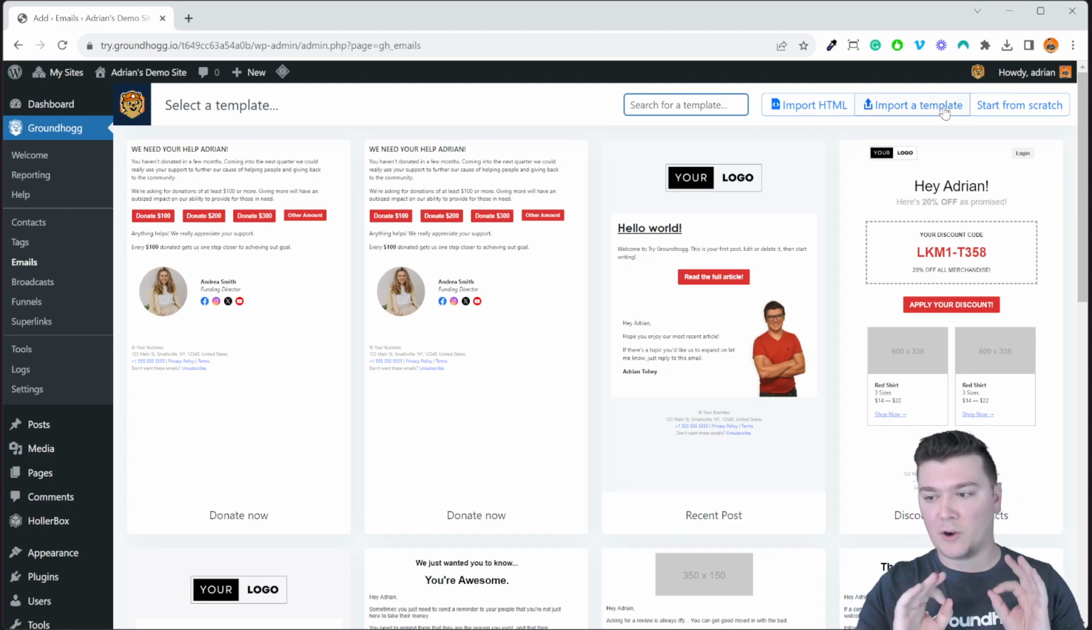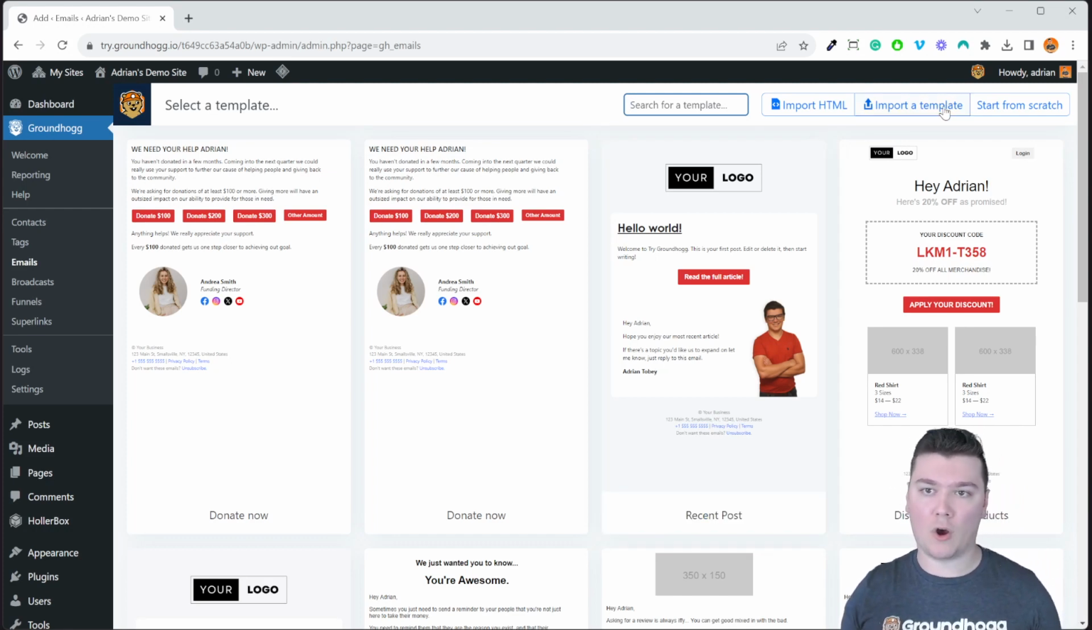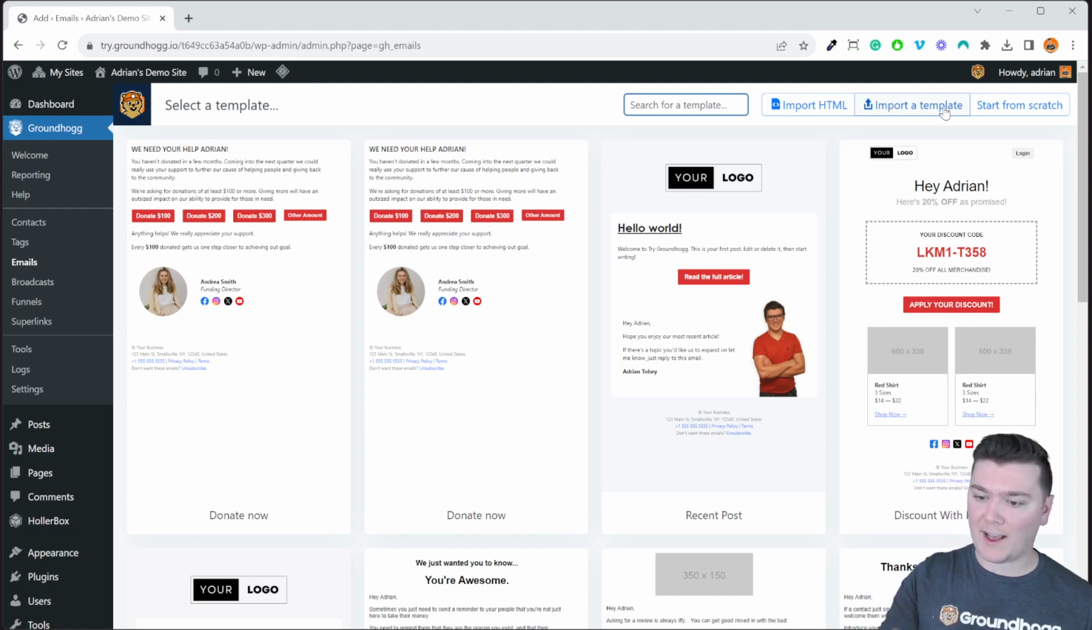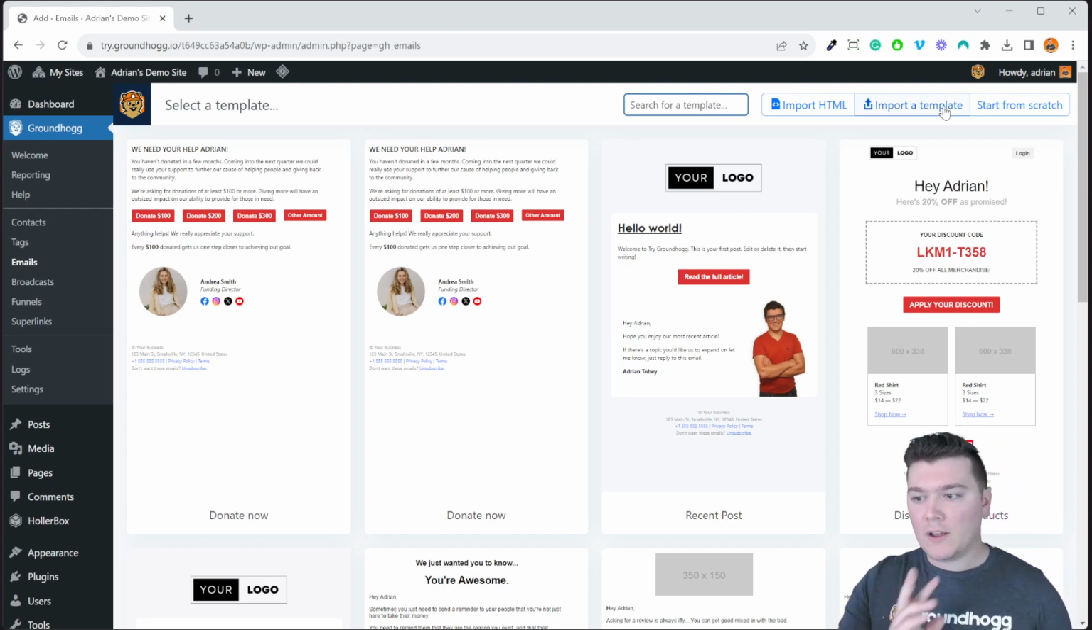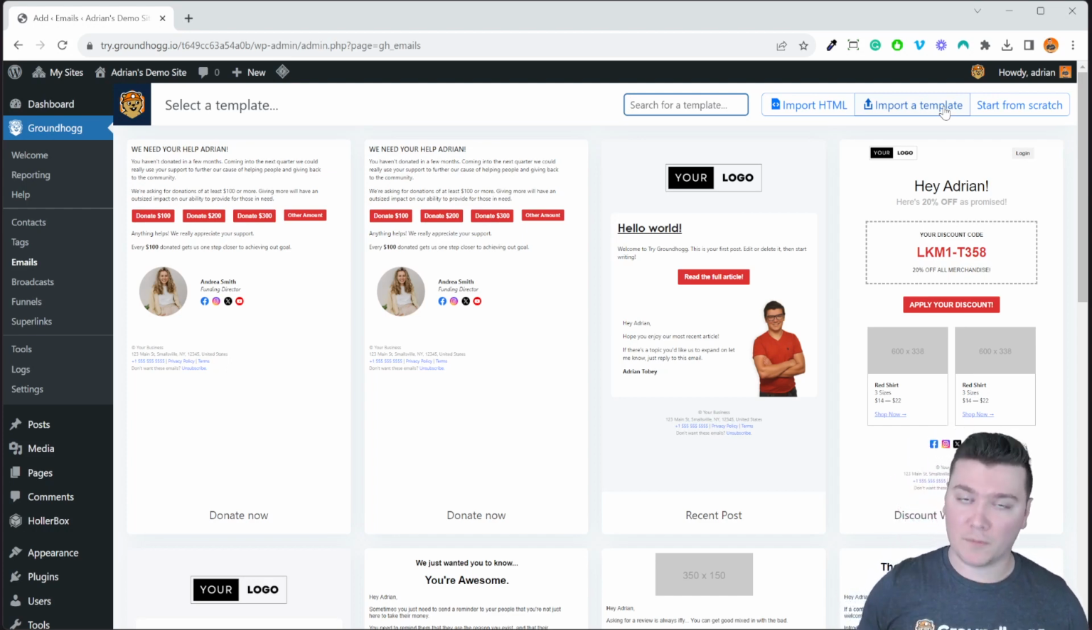Next to that, you see there's an import template button. So in Groundhogg 3.0, you'll be able to export an email or export and import emails exactly the same way that you would a funnel. That's pretty cool. And to the right of that, we have a start from scratch button in the event you don't want to use a template and you just want to start writing freehand.